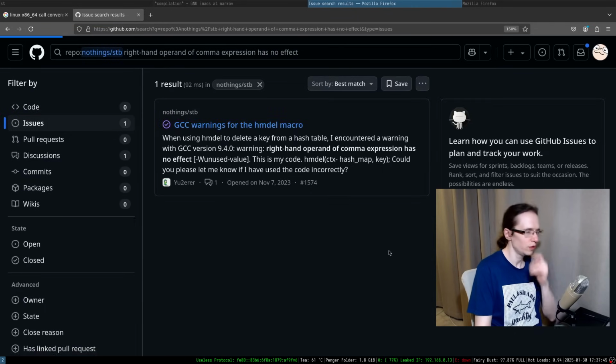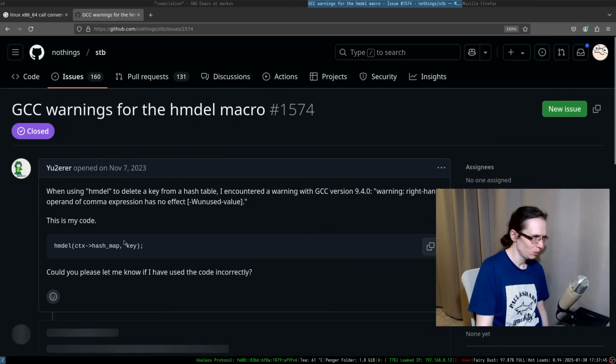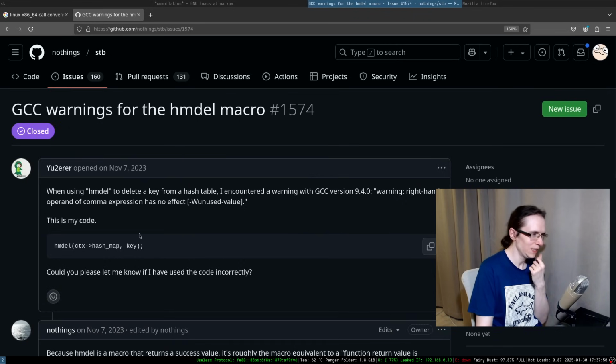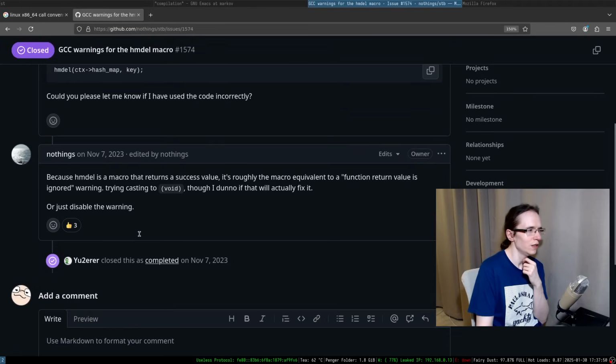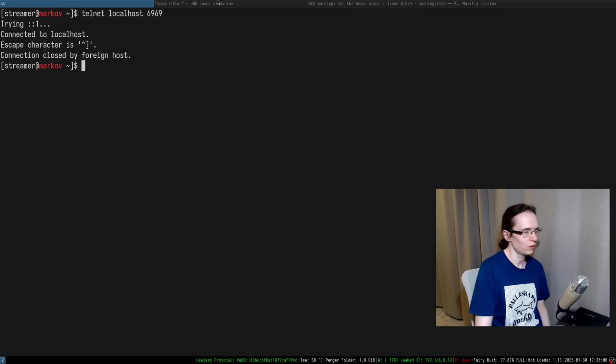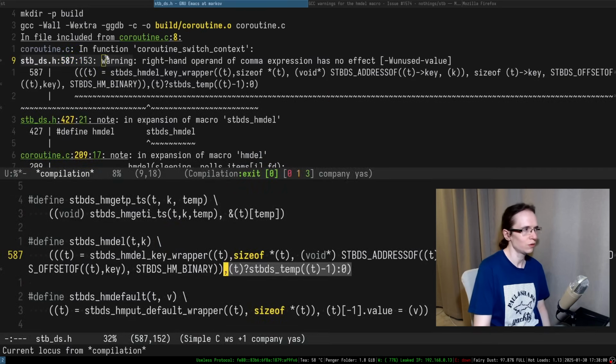Issues for it. Yeah, there we go. So when using HMDEL to delete a key from a hash, I encounter a warning, because HMDEL is a macro that returns a success value. It's roughly the macro equivalent of 'function return value is ignored'. The warning is trying to cast to... Okay, so that makes sense actually. Thank you so much. Yeah.